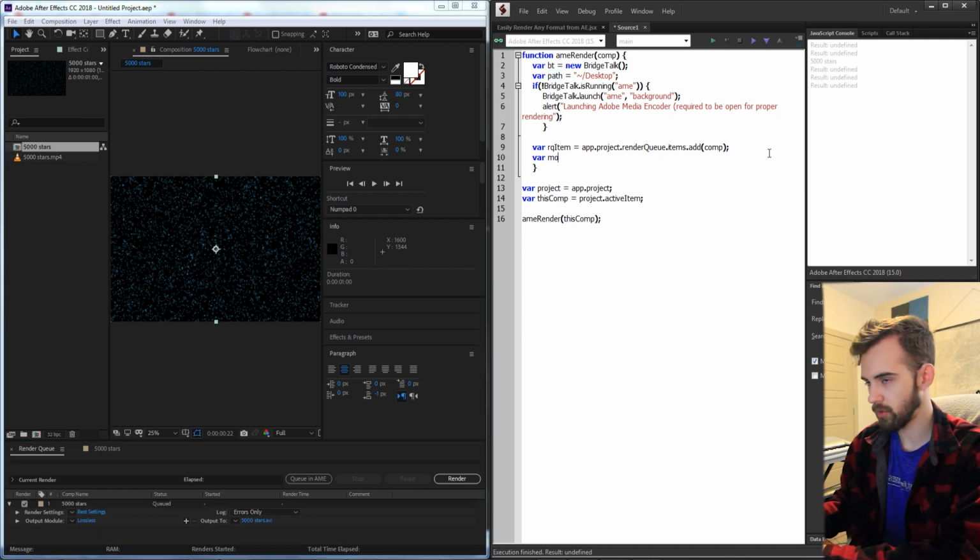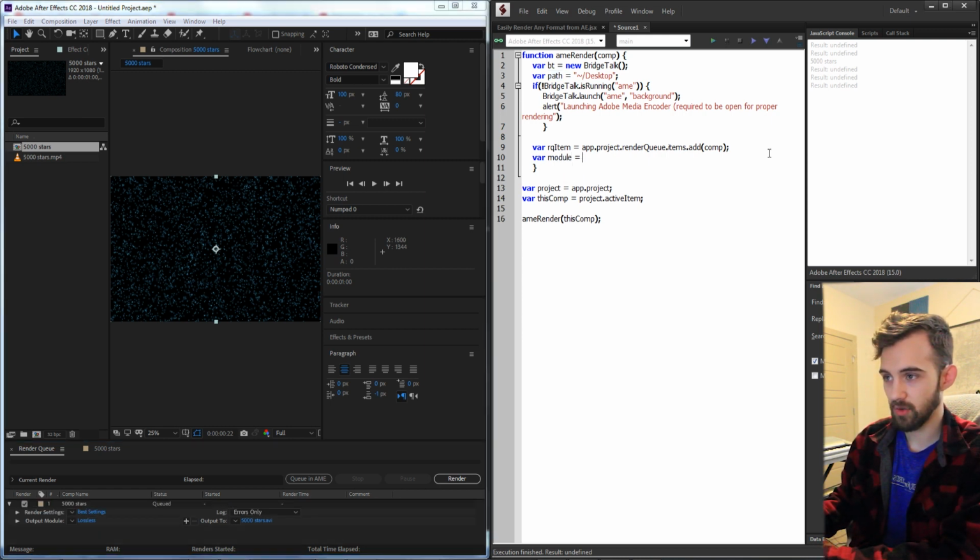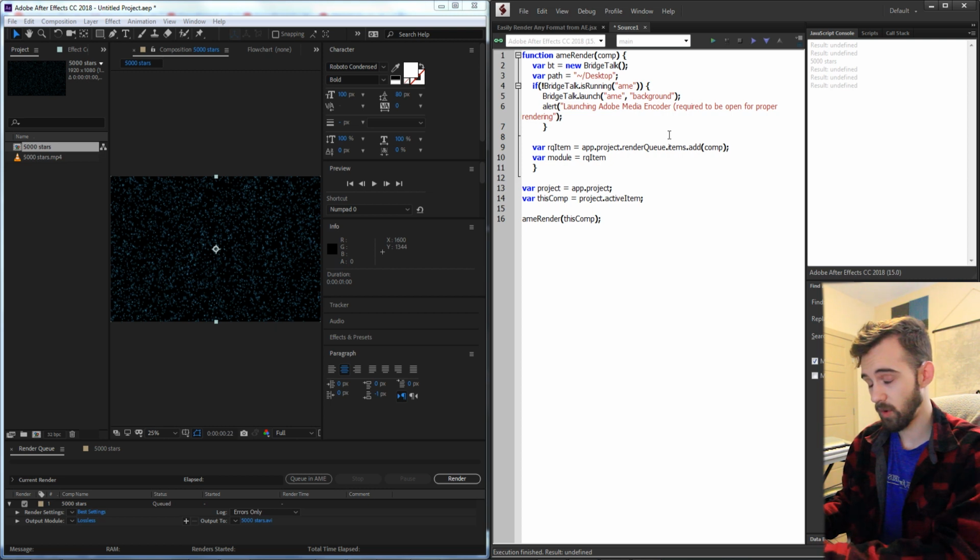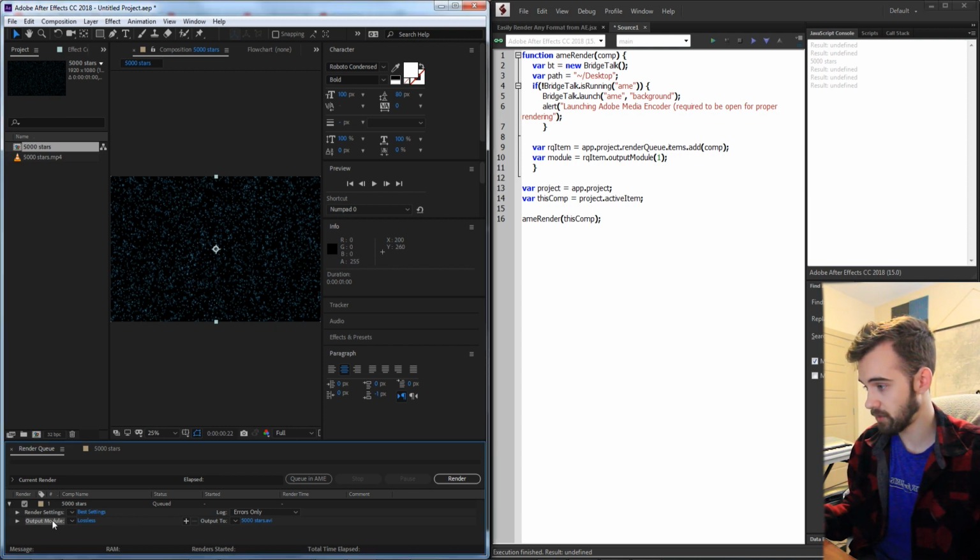So I'm going to create a variable called module and set this equal to our render queue item. And then the way we get the output module is say outputModule index 1. You can have multiple output modules, so if you wanted to render something in different formats, you could select different outputs and then different file formats. But in our case, we just have one we need in order to send it to Adobe Media Encoder.